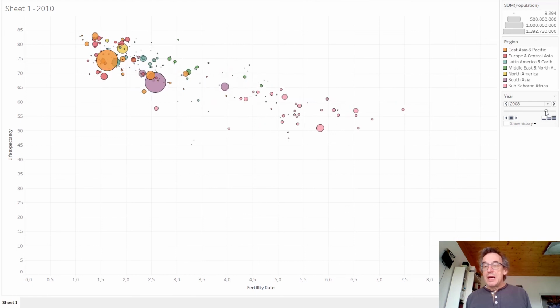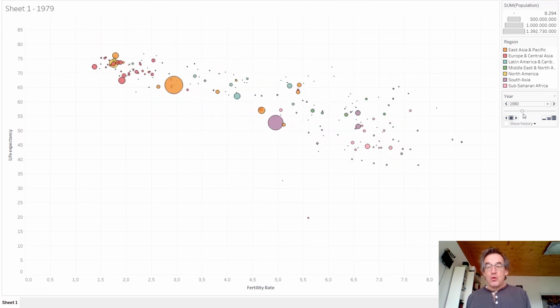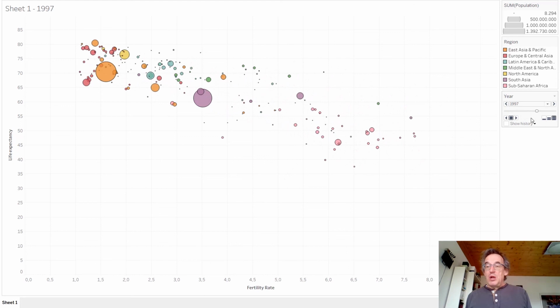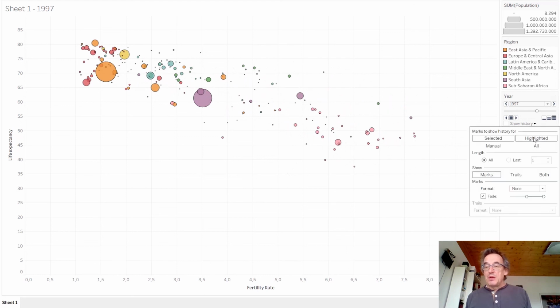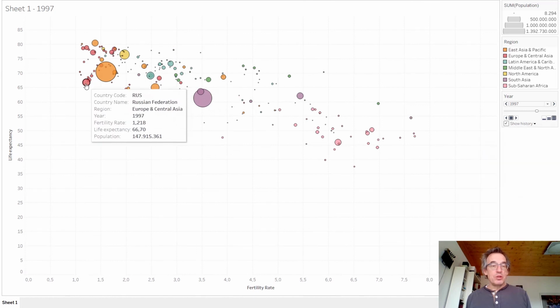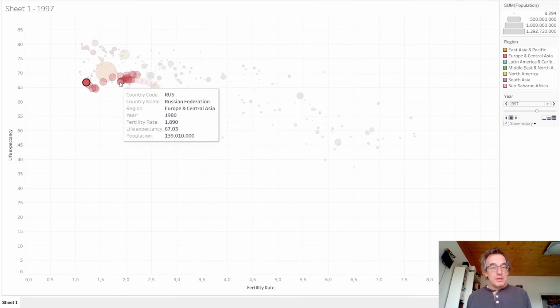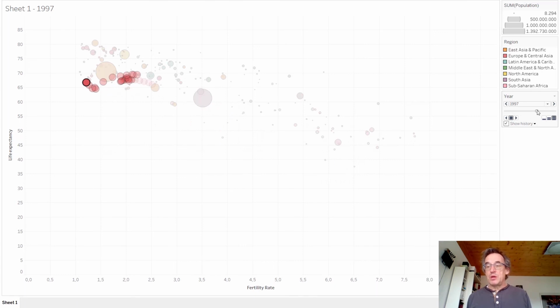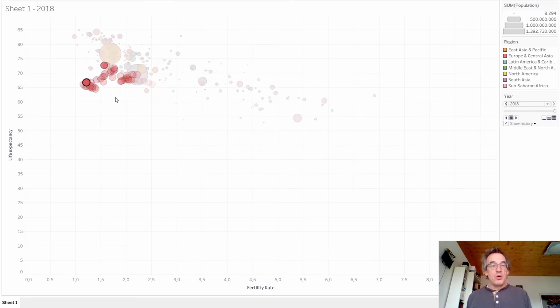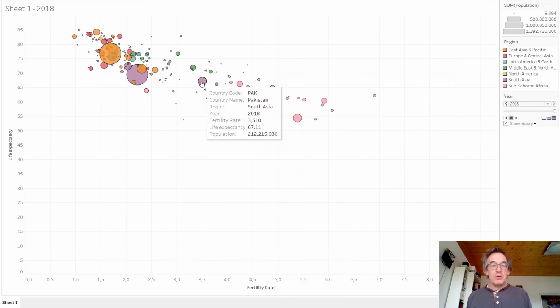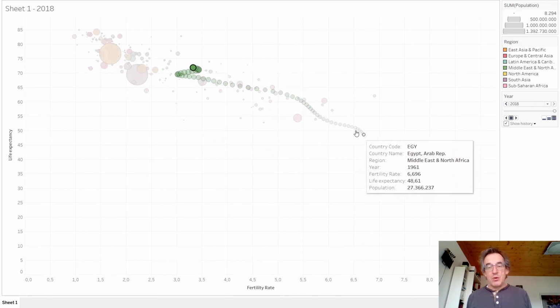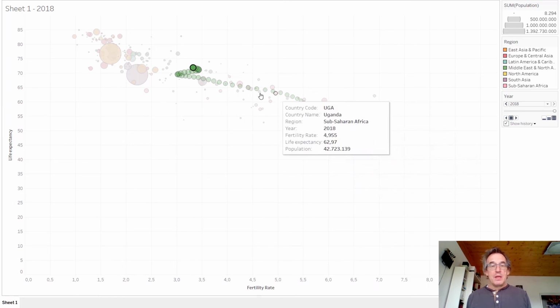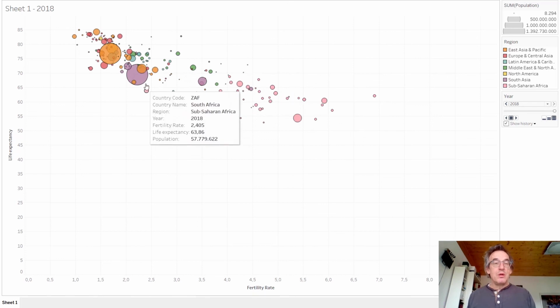Now we can just slide back and forth, and we can show the history, the highlighted one. And if we highlight this country, the Russian Federation, you will see how the Russian Federation was going on. Or you just say, well, I want Pakistan or I want Egypt. See how Egypt is going. It's coming up from here, and then going back. You can select multiple countries.